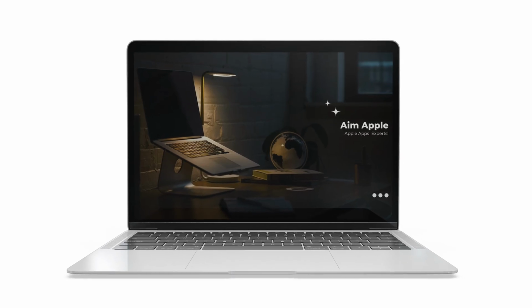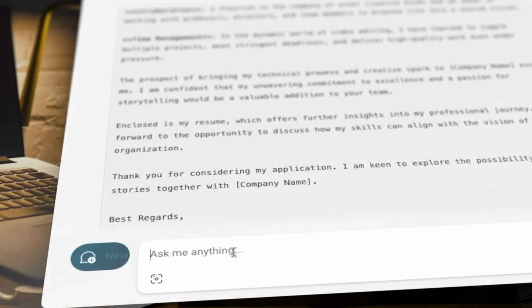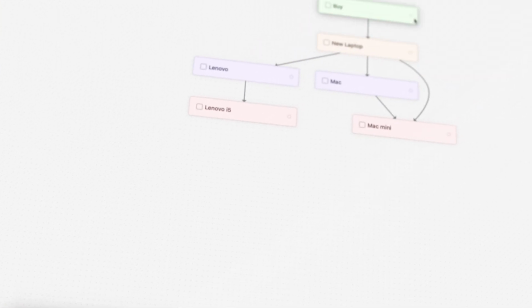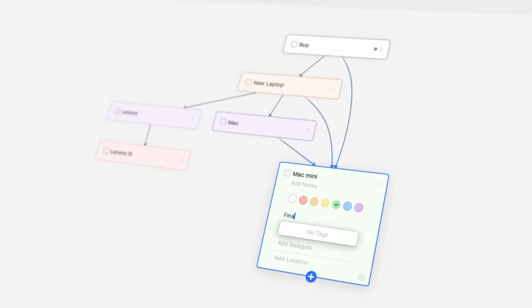Hello, fellow Mac users. Today, we're diving into the world of AI-powered Mac apps that are not only useful but also making waves for all the right reasons. So, buckle up as we explore these incredible applications that are changing the game. Let's get started.